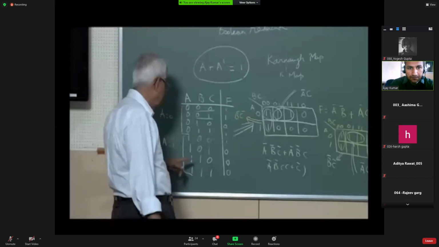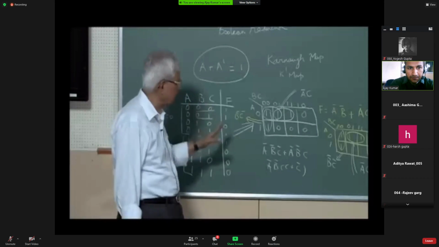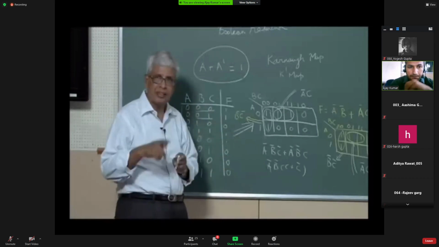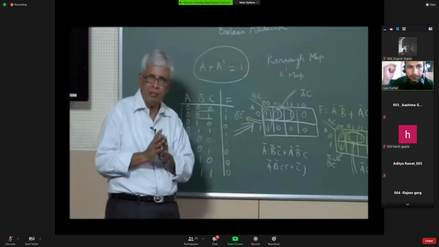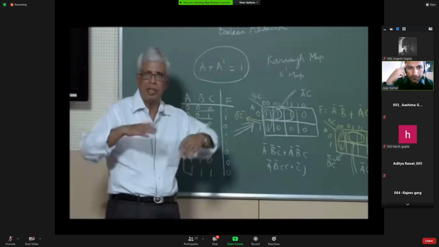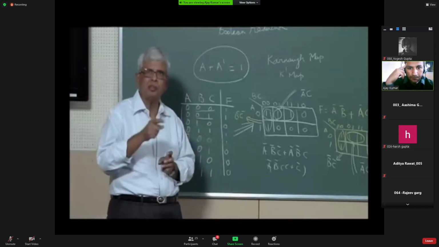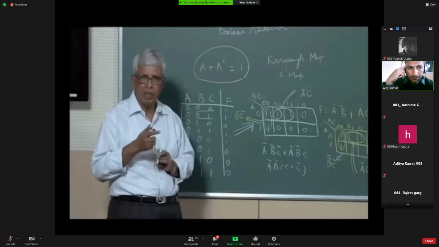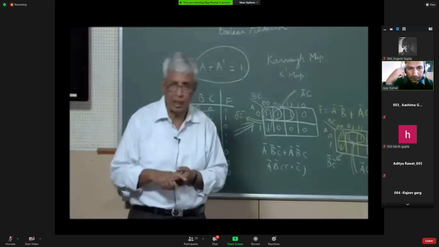This is called map method or corner map method. Systematically, it reduces the function. You don't have to worry whether you have reached the minimum or not, as long as you cover all the ones in the simplest possible way. Overlapping is not a mistake. If it has to be done, you can do it.